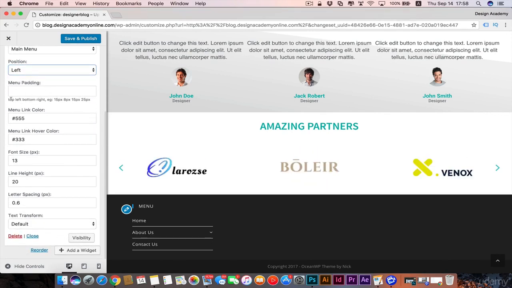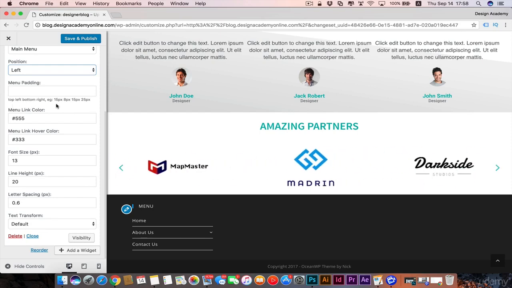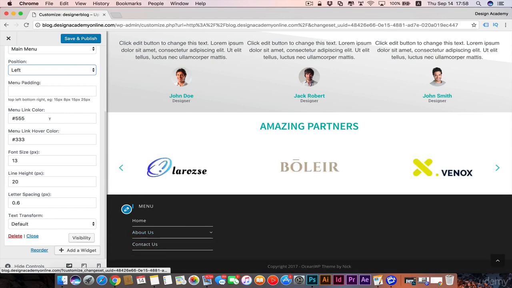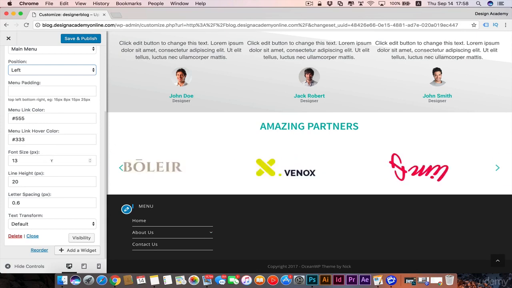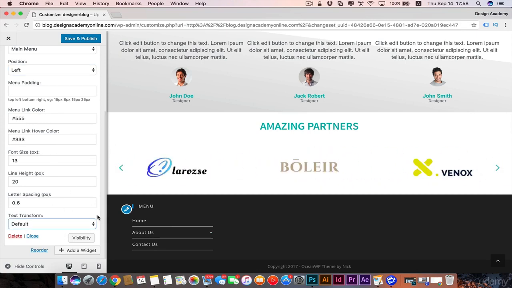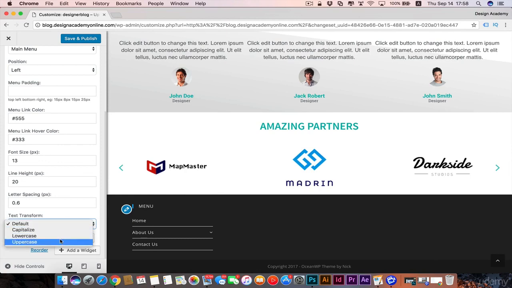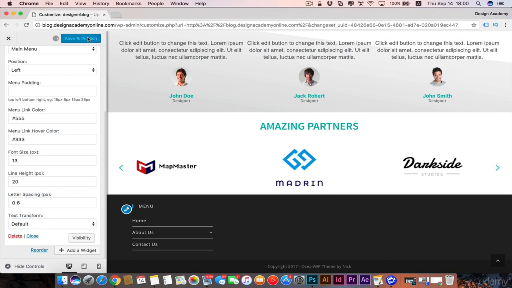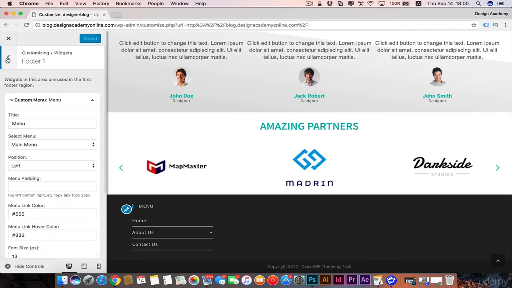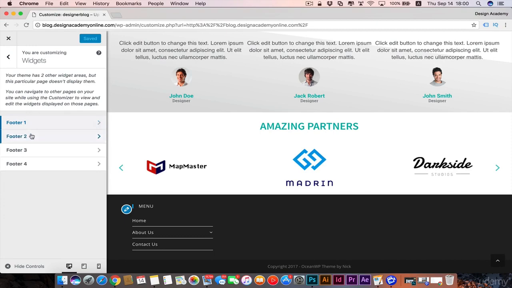Padding is usually a space, so you can add top, left, right padding, for example 15 pixels, 8 pixels, and you can customize the space around it. You can change the link color or the hover color or font size. It's so customizable, okay? You can even add text transform from here, like make it capitalize or lowercase, maybe capitalize like that. Once you're done with that, let's save and publish. Then you're going to start working on the footer too.